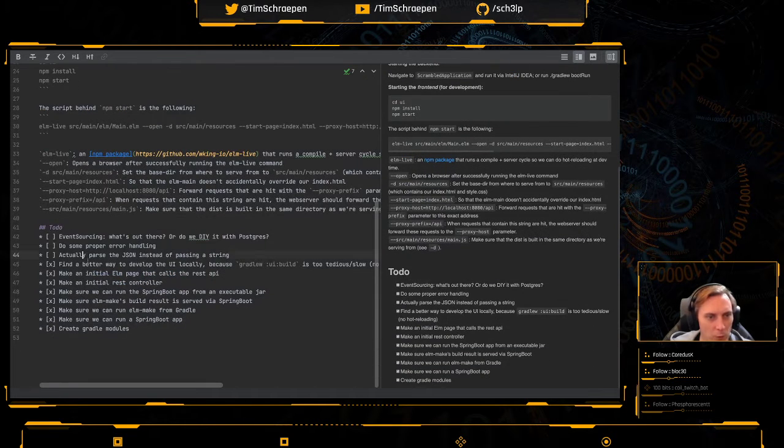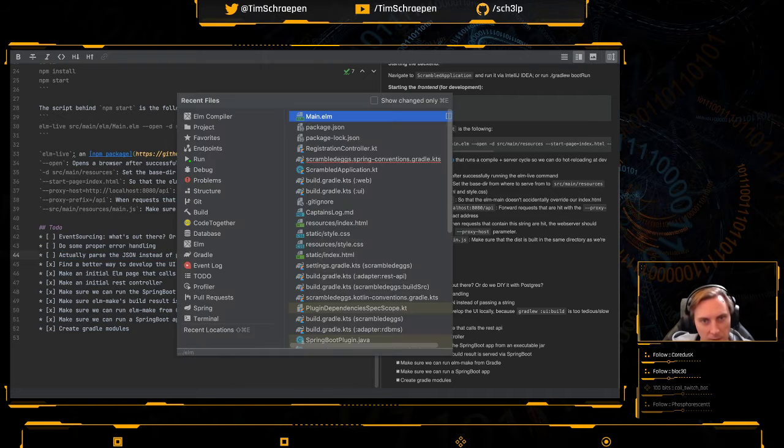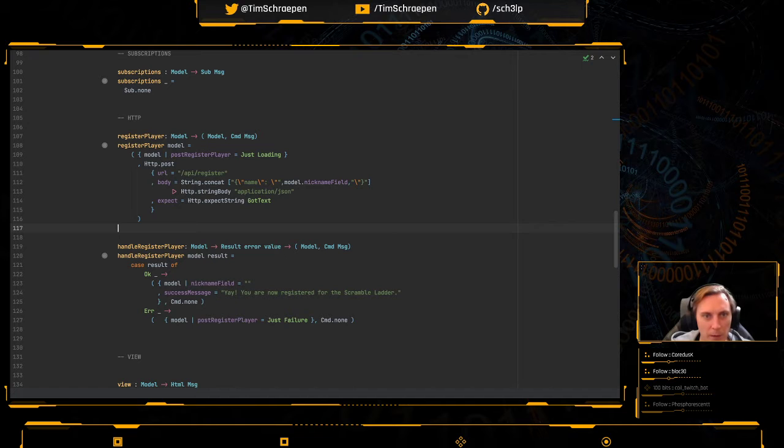With this part here, we want to actually parse the JSON instead of passing in a string. For that, I need to be somewhere in the main.elm file. Here, our register player is a function that takes in a model and outputs a model and then a command message. What we'll do here is output that your post register player thing is now a Maybe type of Loading.